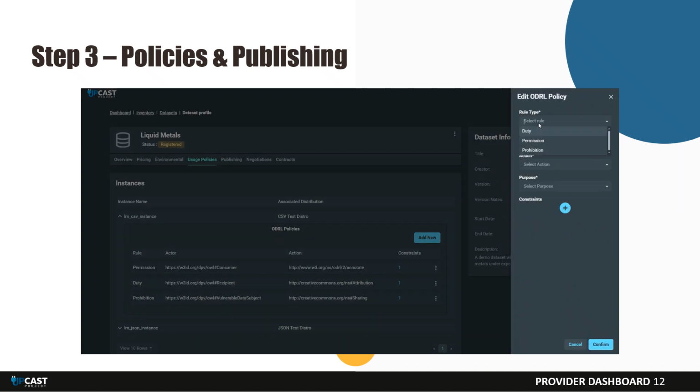The process is selecting the type of the policy, for example, permission, the actor, which could be third party, the action, that could be notice, and the purpose, which could be research and development. Also, we can optionally add many more constraints of various types.